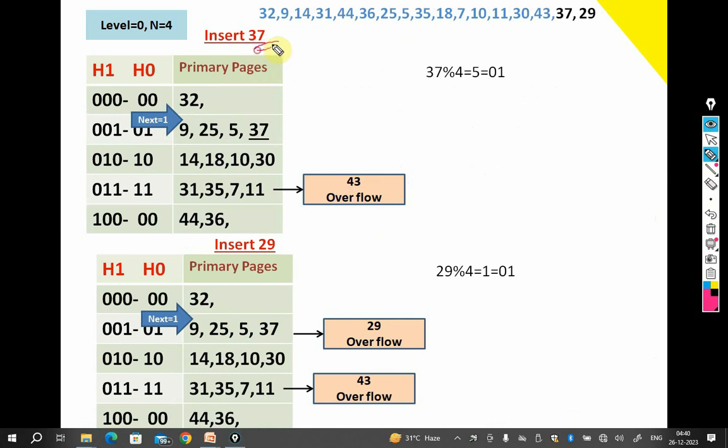Now I want to insert 37. 37 mod 4, I am using the H0 function. 37 mod 4 is 1, since 37 is 101 in binary. The least 2 significant bits, the LSB, are 01. So 37 is to be placed in the 01 bucket. You can notice here 37 is placed in the 01 bucket.